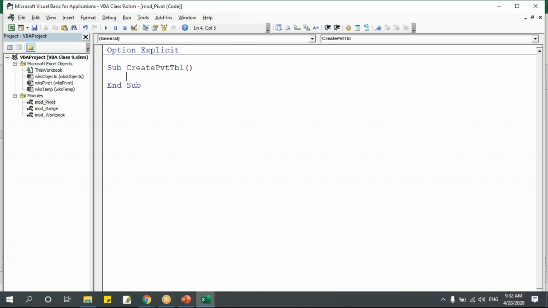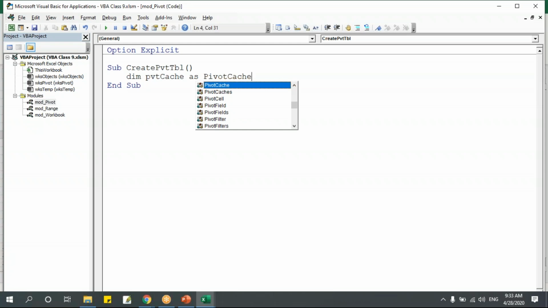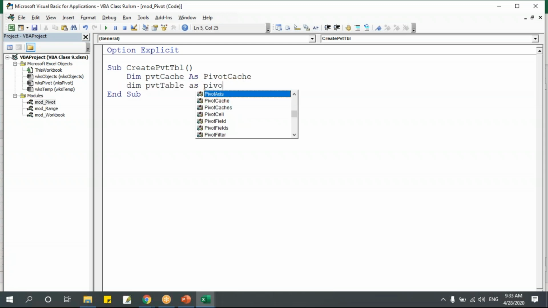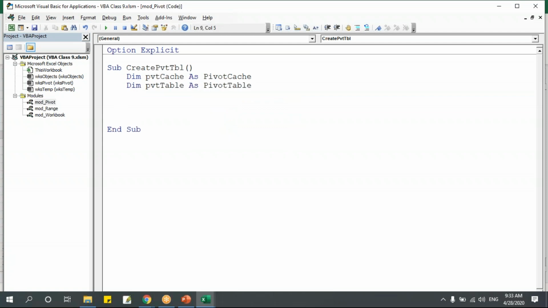Pivot cache is nothing but it's a memory where my pivot data is kept. Say dim pivot cache as PivotCache, then dim pivot table as PivotTable. These two things you have to first declare. I told you pivot cache is nothing but a memory and this is the table. Now first we'll assign the value, or say the object, to my pivot cache.